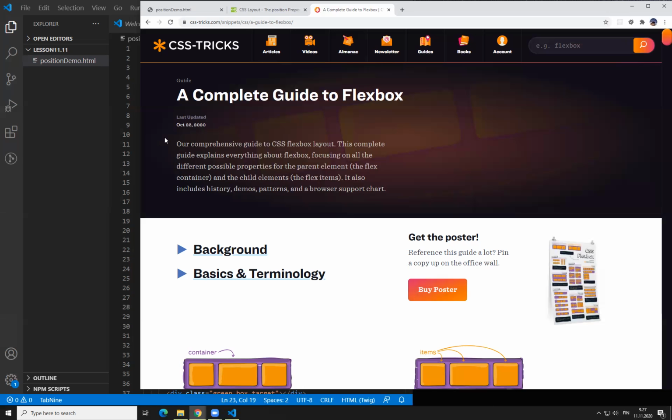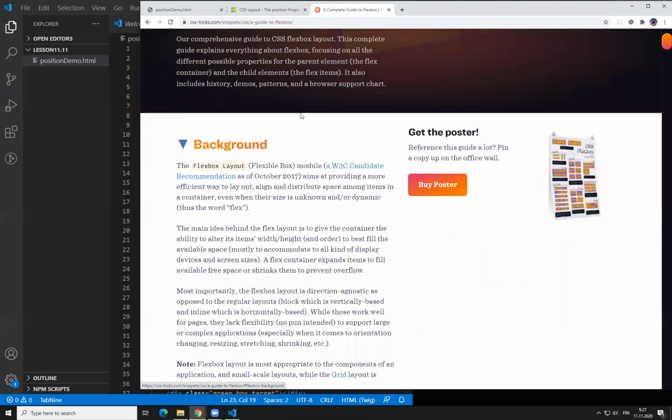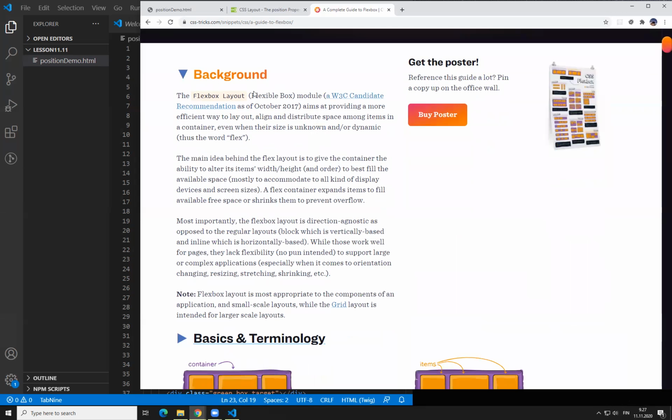So, okay, what is here? This is quite a recent addition. As you can see here in this documentation, it was a so-called candidate recommendation in the standardization organization in October 2017. So it was only 3 years ago. But this is now a very useful tool, which is supported by all the browsers.